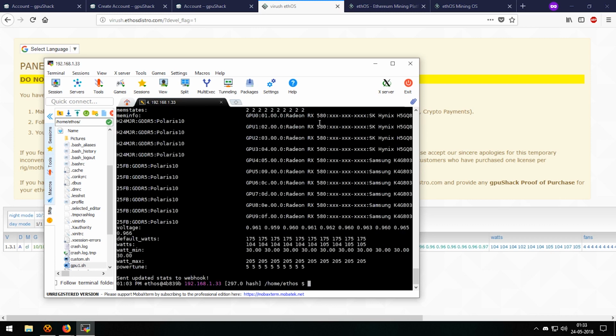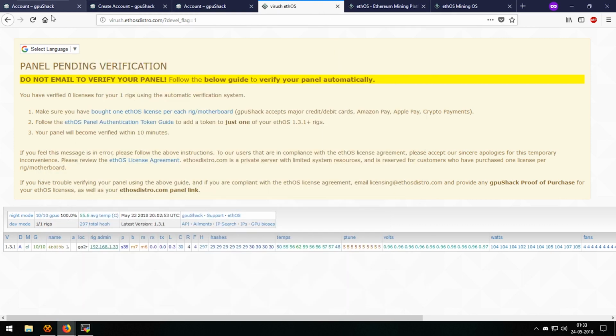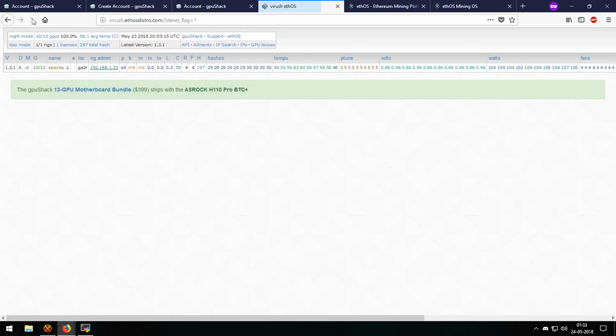The stats have been sent to the panel, and if I refresh this page, the message is gone and hence the panel is now verified. I have one license and one rig, and hence the conditions are satisfied. So this is how one would go about verifying the panel and their rigs.